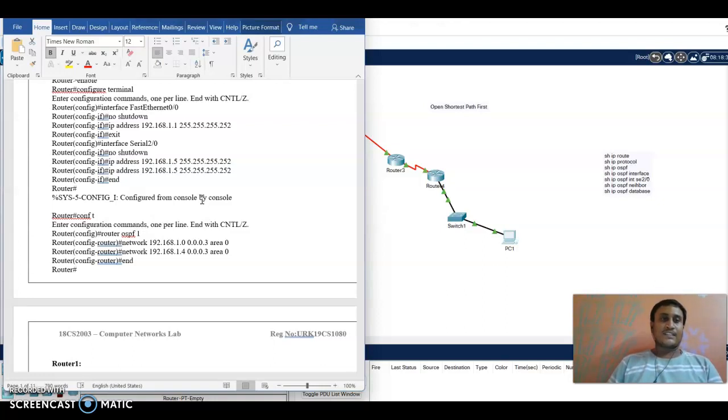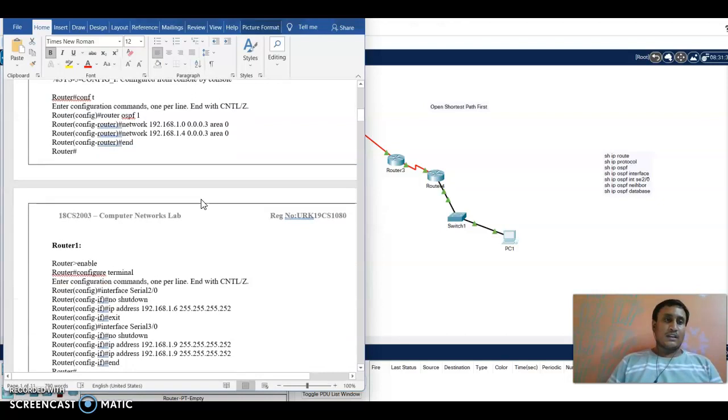Router config, interface serial 2/0. Router config-if, no shutdown. Router config-if, IP address 192.168.1.5 255.255.255.252. Router config-if, exit. Router config terminal, enter configuration commands one per line and end with Control Z.